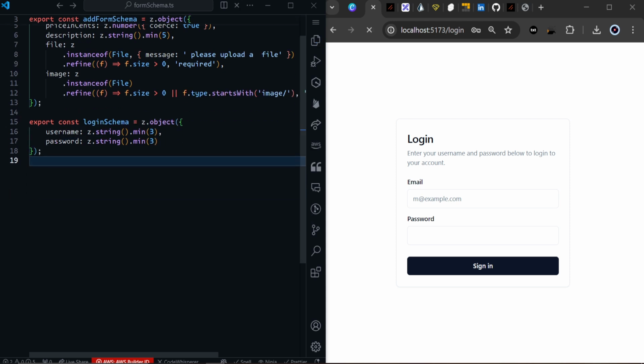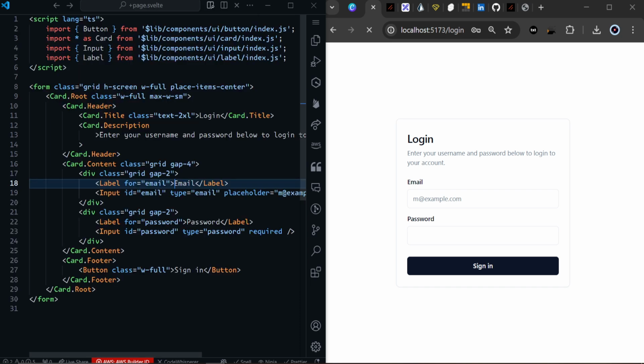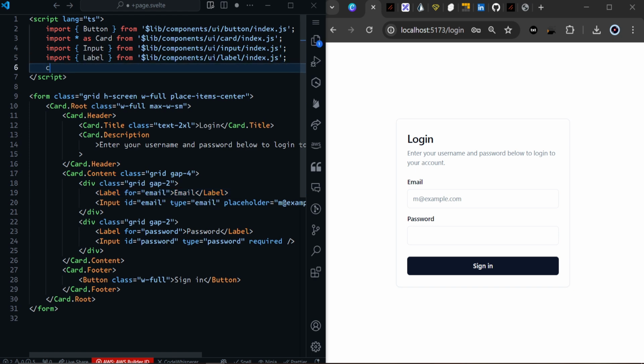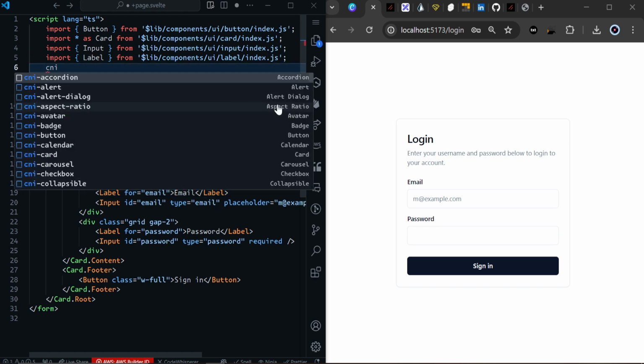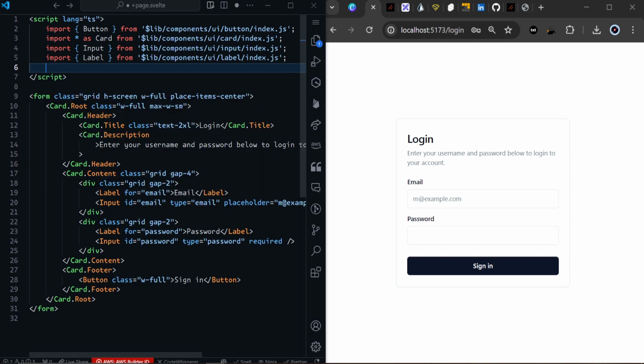And we save this, go back to our page. Now let's import form from here. The shadcn form works? No. I really need them to fix that one up. The form import is a bit long. So import asterisk as form from $lib/components/ui/form.